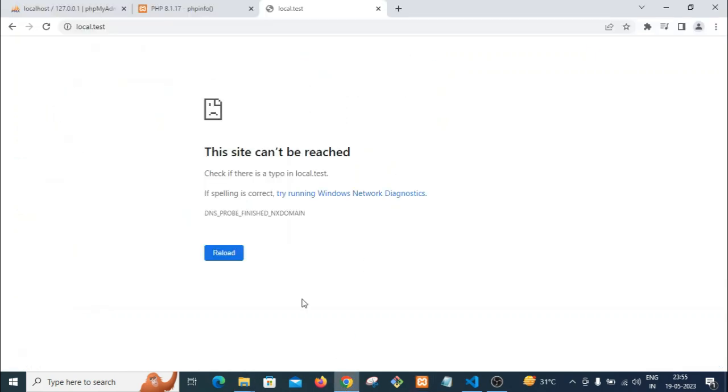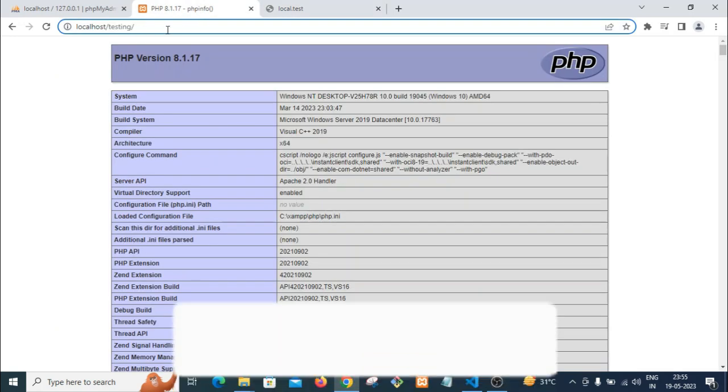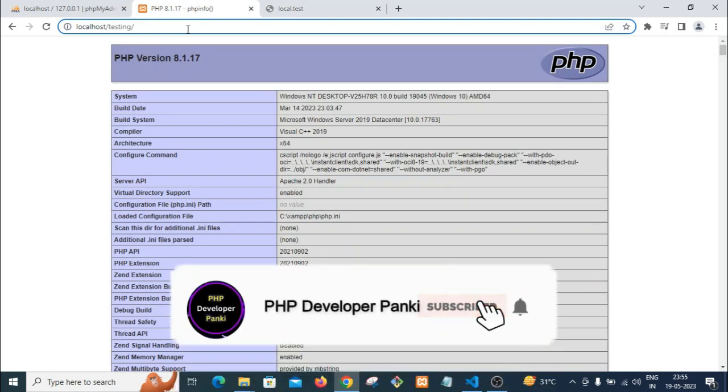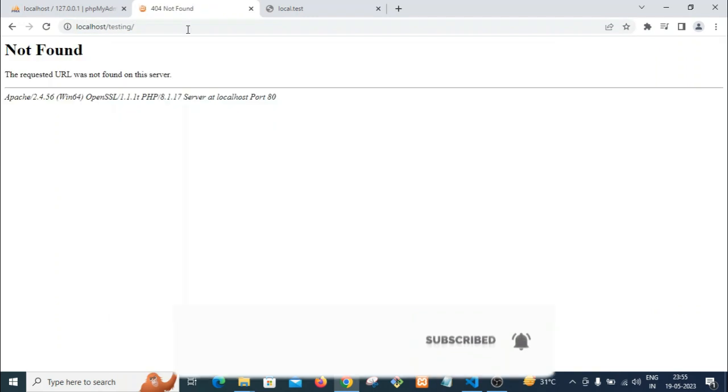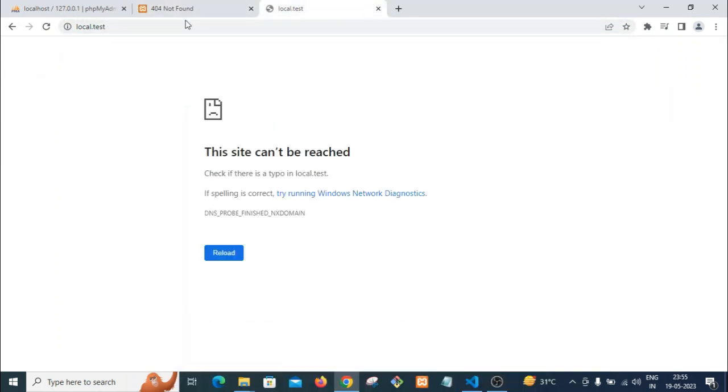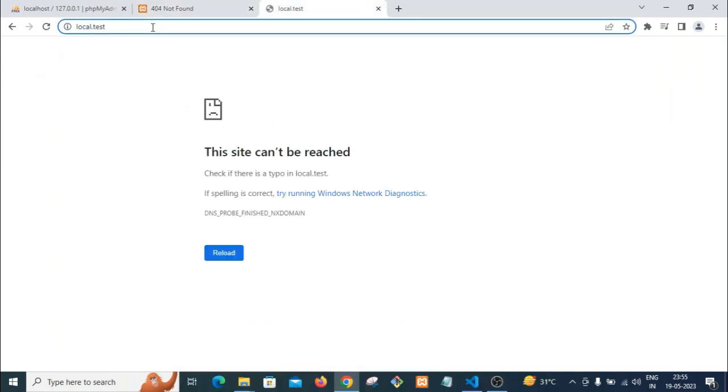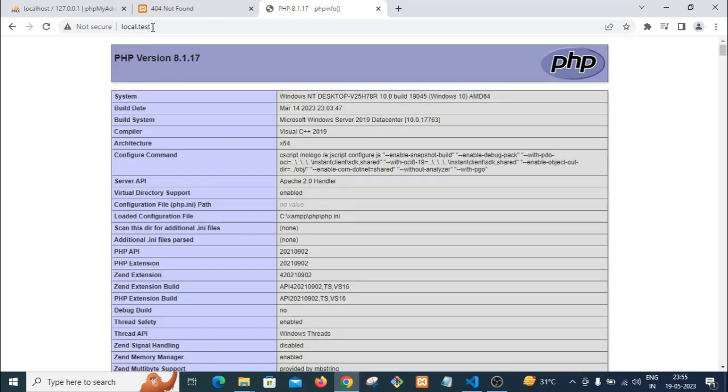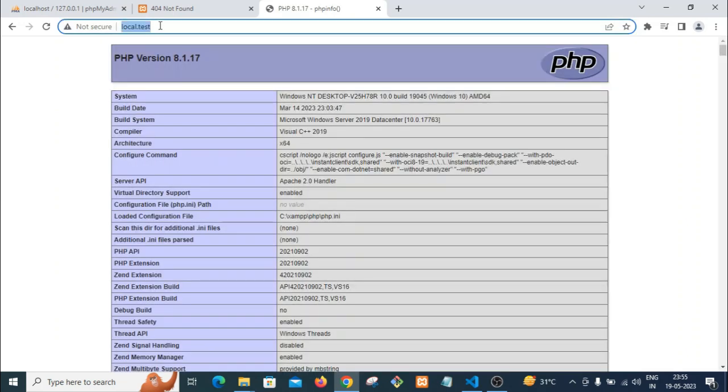That's it. Now I will try to run this. Earlier it would not work, but now it should work because I have created a virtual host. Yes, now you can see it is working.